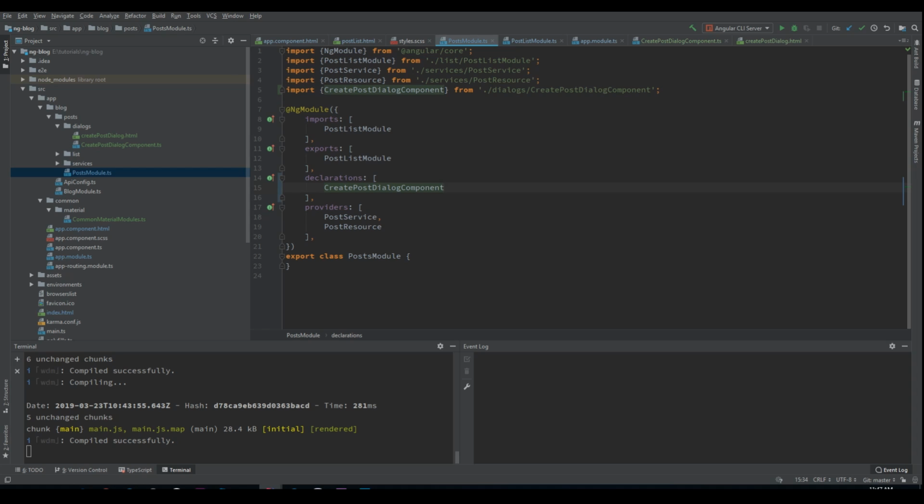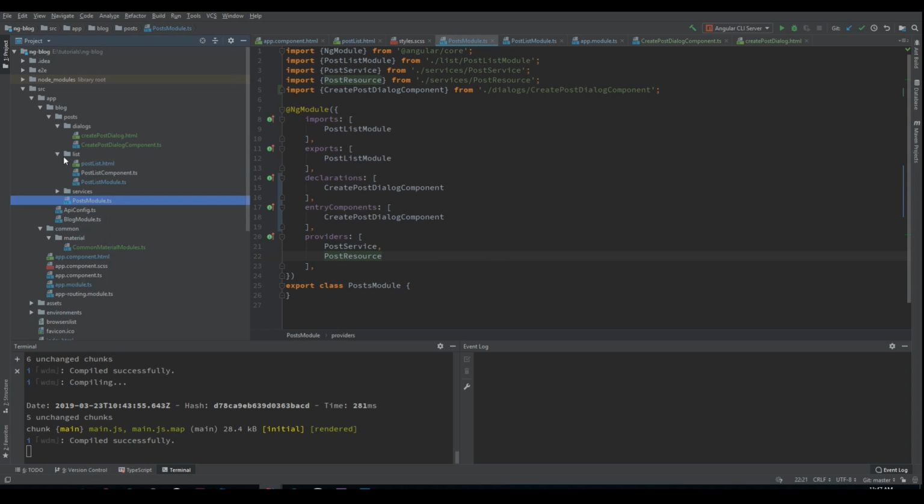While this is our case, we need not only declare this component inside the declarations, but this component will be declared inside the entry components property of the module. So remember, if you create dialogs, they are not only simple components in the declarations, but they are also entry components, and you need to provide them inside the property entry components, like that. And this is it. Now let's go to our list.